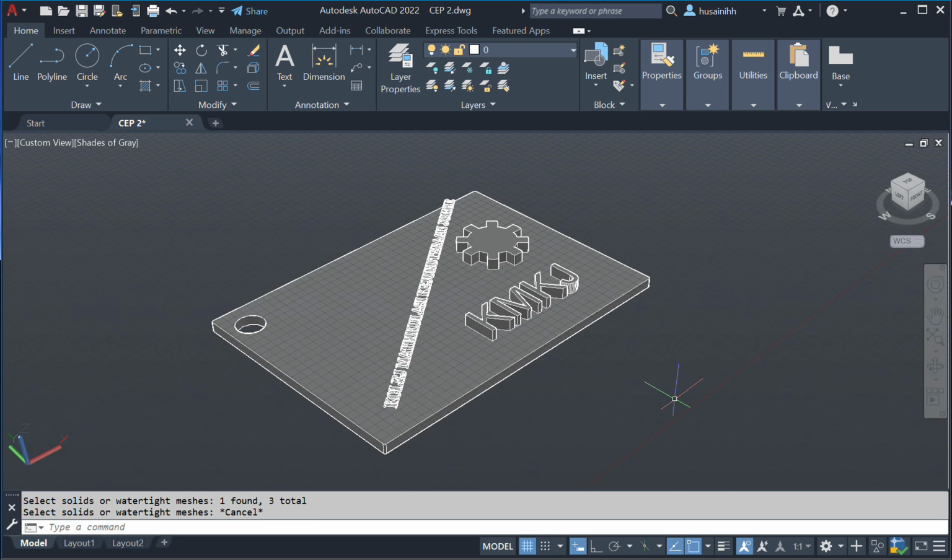Untuk convert from DWG file to STL file. Okay, this is an example drawing, a 3D drawing, and you want to convert this DWG file to an STL file.